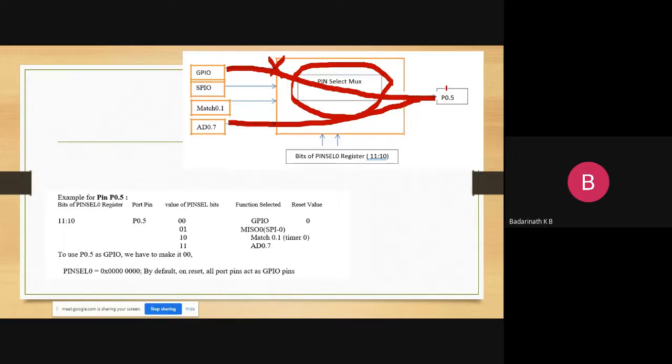Even though the name is P0.5, now instead of P0.5, the pin will be called AD 0.7. So I can call the same pin P0.5, or a pin related to this one, or I can call it AD 0.7. So 4 functionalities. Among the 4, I have to select one functionality. So this is a multiplexer. How do you select one from the 4?